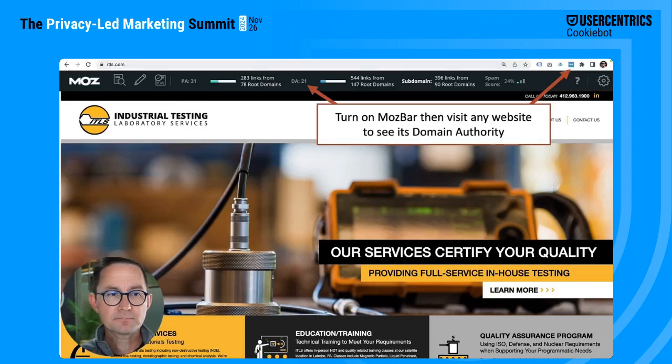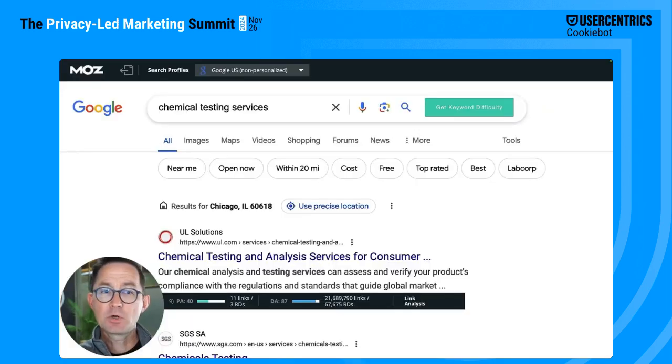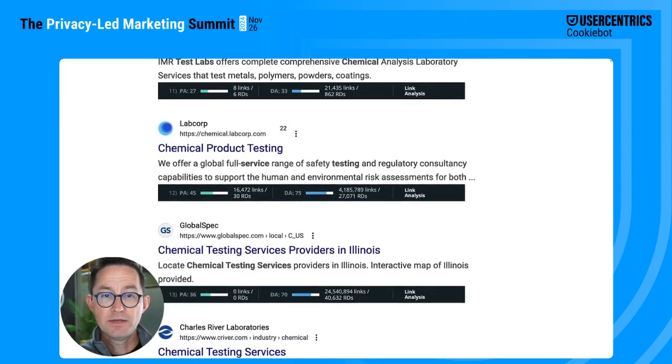It's very good. So if I visit the website and turn on Moz, it tells me my DA, my domain authority, right? So I click the blue M and it tells me the domain authority of any site that I'm on. I have a 21. Okay. What is my target key phrase? Chemical testing services. But what are the authority levels of the other pages that rank for that phrase? Scroll down and you can see these pages have authority levels of 33, 75, 70. This may be a bit out of reach for us.